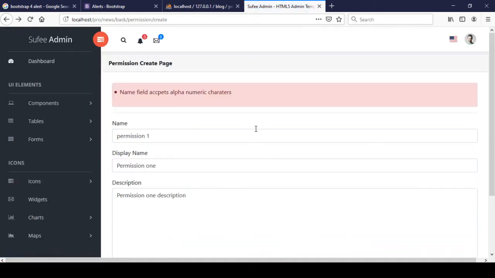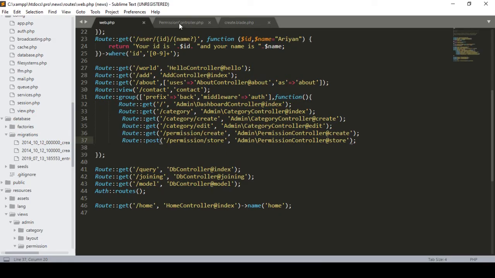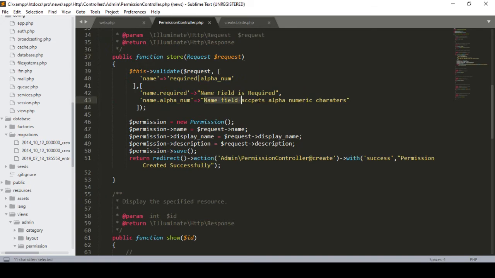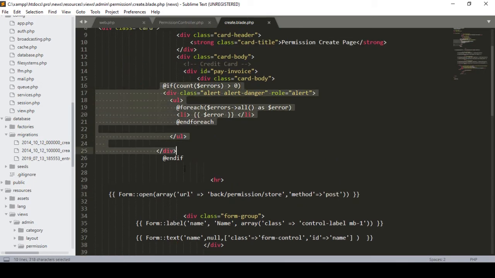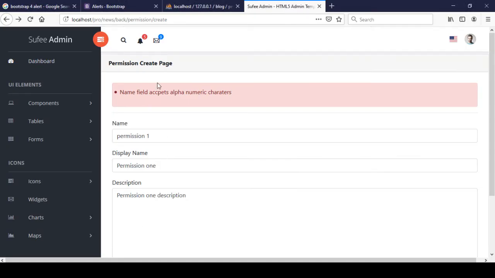Yes, now you can see it's showing that the name field accepts only alphanumeric characters. So here that is actually the error. I defined the error in that particular position, so the error is now displayed on that page. Okay, so now it's successfully displayed in that area.